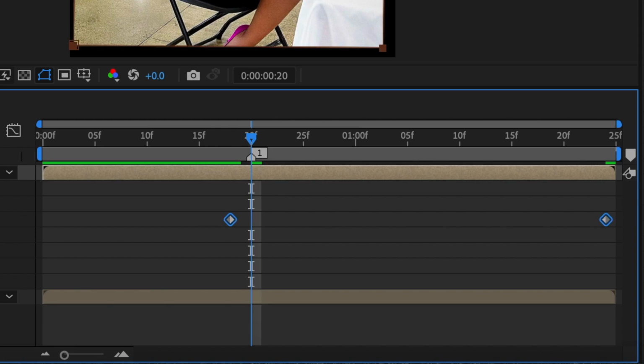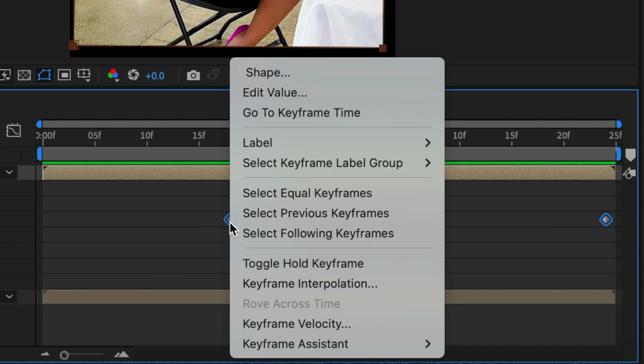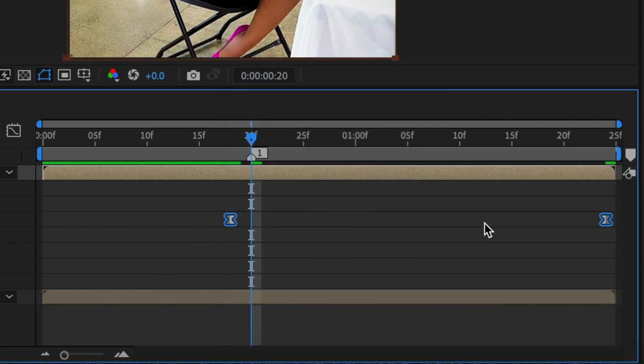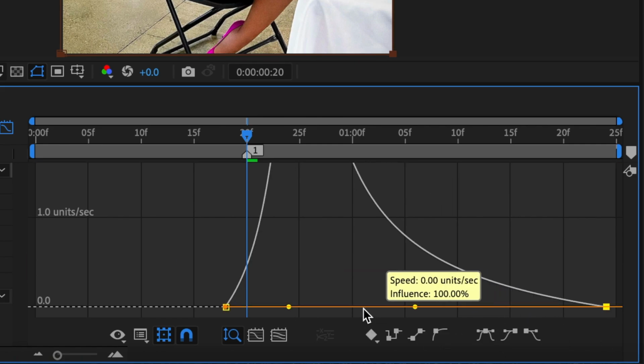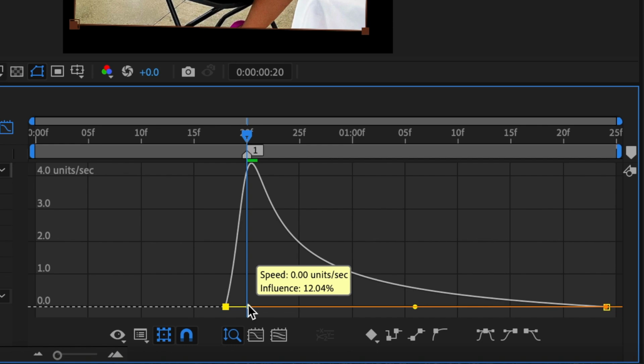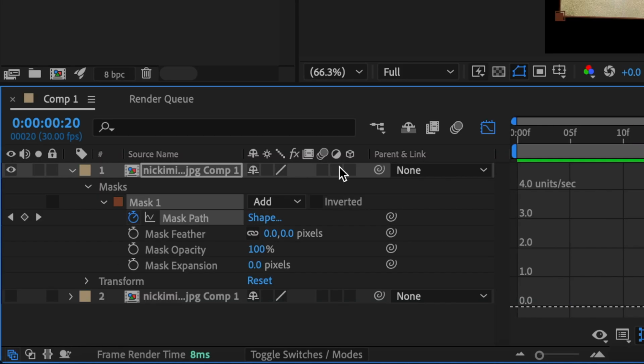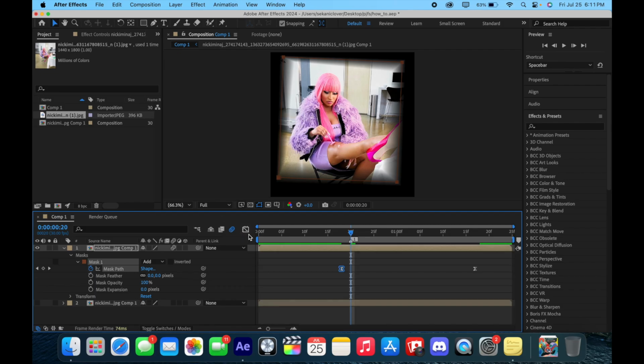After that, you're going to want to highlight the keyframes, right click on one of them, go to Keyframe Assistant and click Easy Ease. Afterwards, you go to the graph editor and go to your speed graph and you're going to want to edit it exactly like mine. Then afterwards, enable motion blur. So yeah, you have the first part of it.